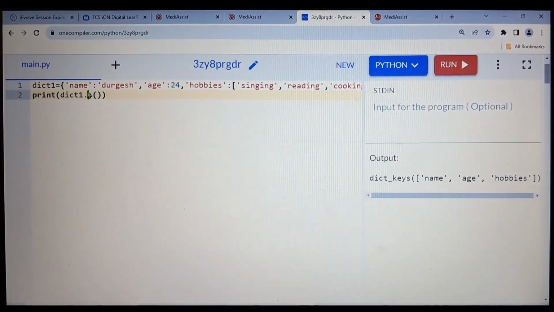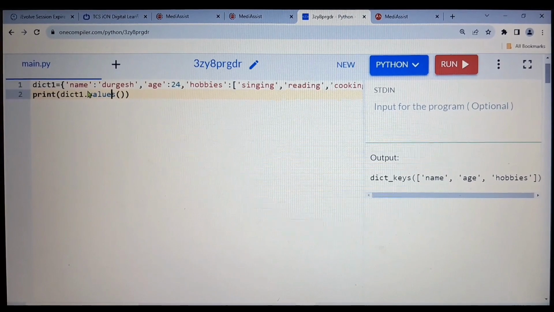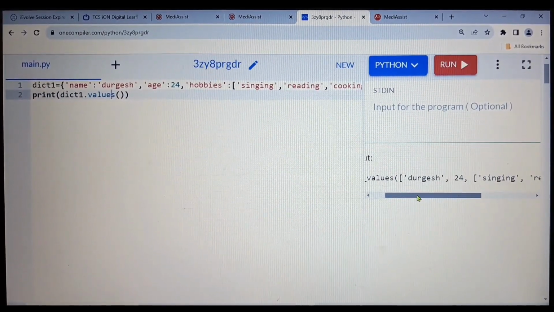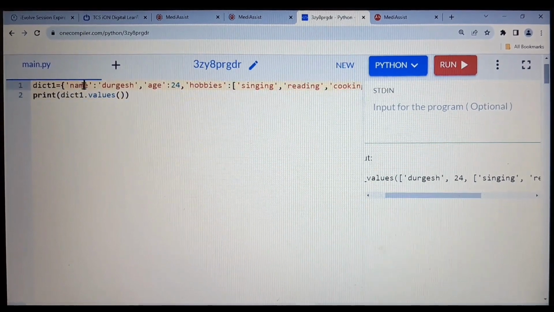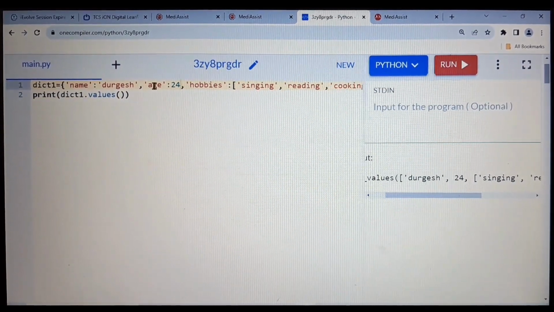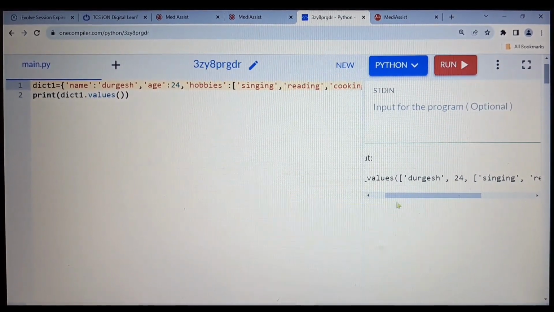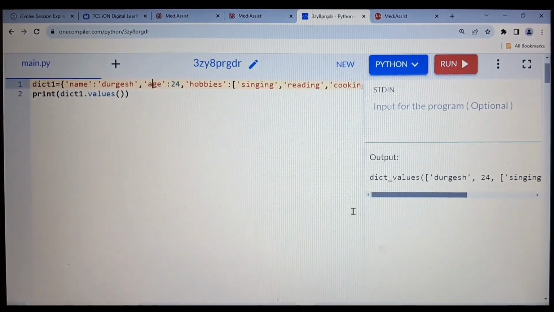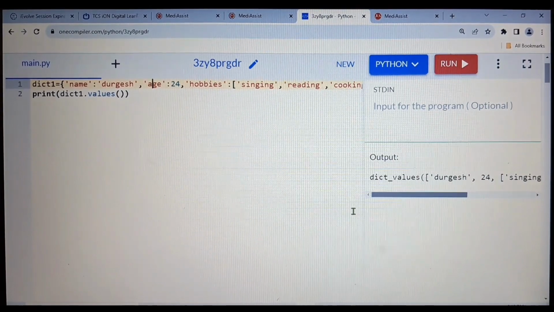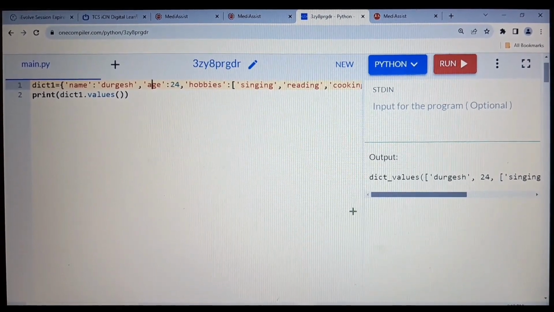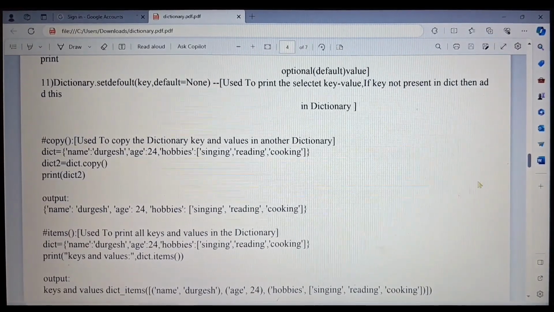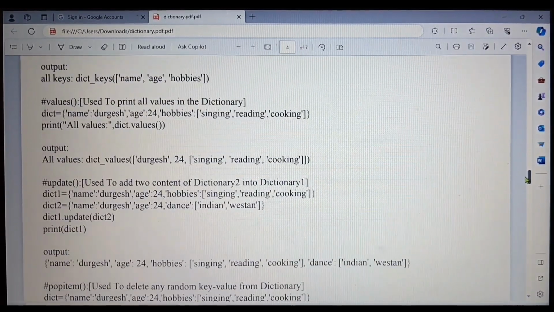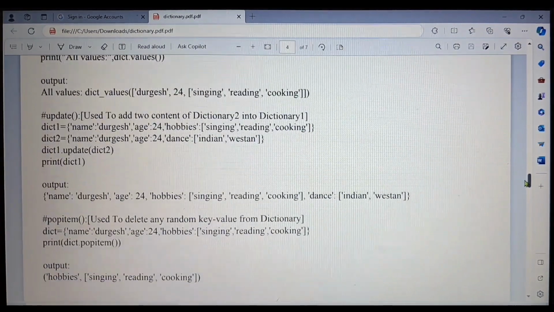And what if you want to print only values? Let me run. See, Durgesh is the value for the key name, then 24 is the value for the age key, then hobbies, it's this one, singing and reading. So this is how you can print only the values present inside the dictionary. Let me show you the next things. We have seen items, we have seen keys, then values.